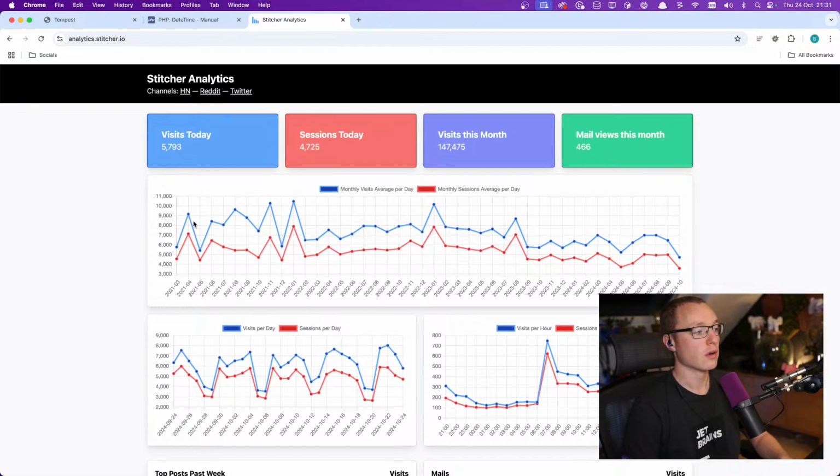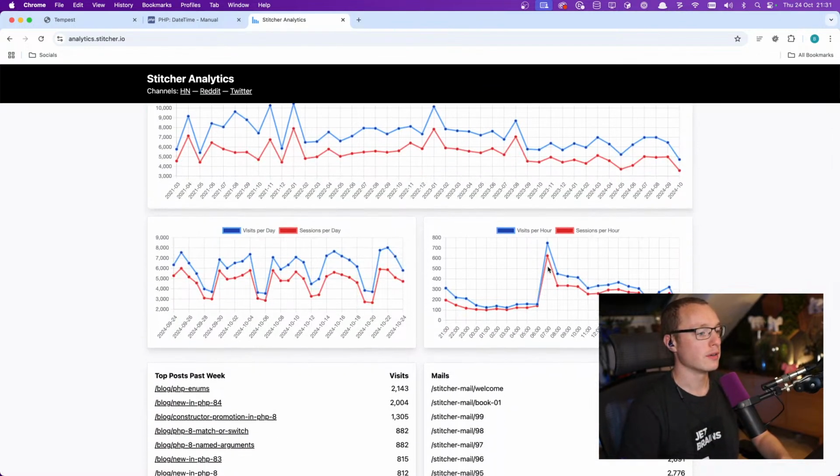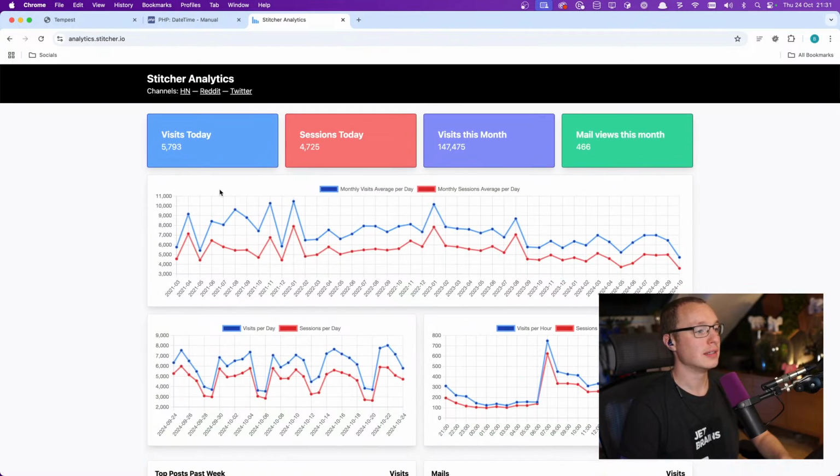For example, this graph over here shows a rolling average per day, grouped. A rolling daily average per month. I think that's the right term here. It gives a good overview of how my blog's page visits per day evolve over time. And over here it's visits per hour and visits per day. But all of this data is just based on one single table with a representation of my Nginx access log.